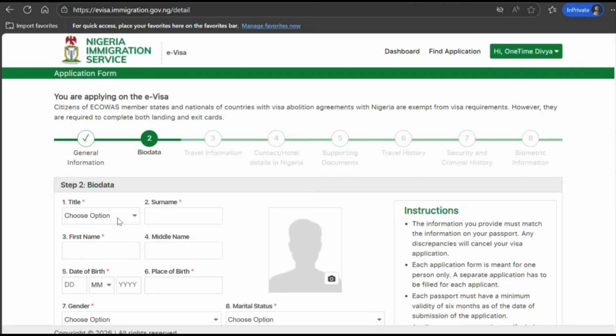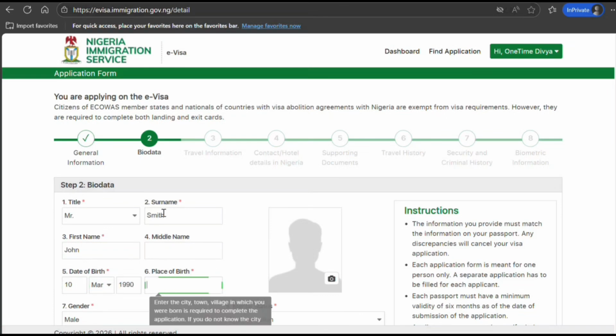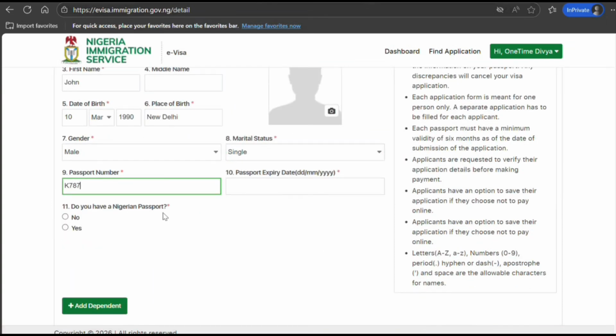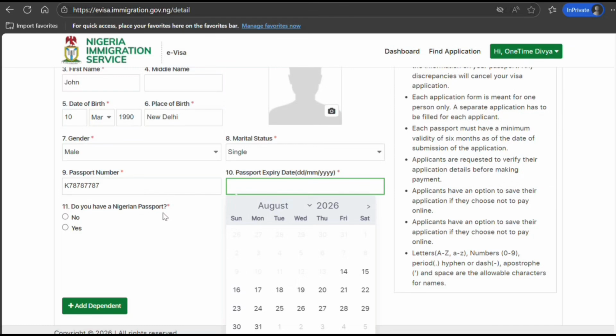Continue. Choose your title, surname, as per your case guys, and make sure it matches with your passport. Date of birth, let's say. Marital status, let's say single. Passport number. All the details that you enter here guys, make sure you check at least 2 times, not less than that. Because a lot of people make slight mistakes in these and then they come back and struggle.